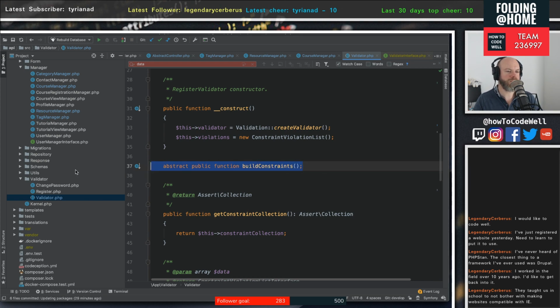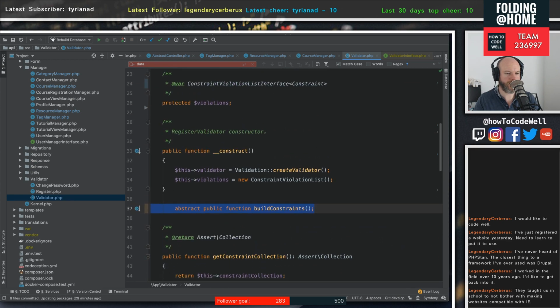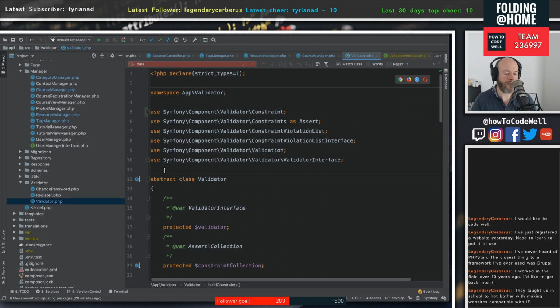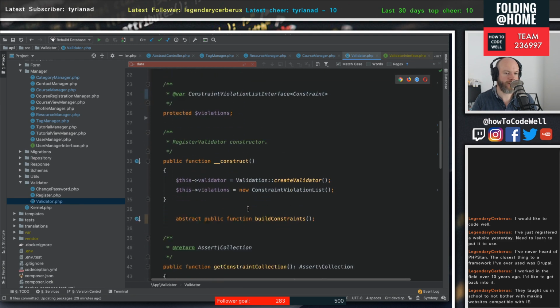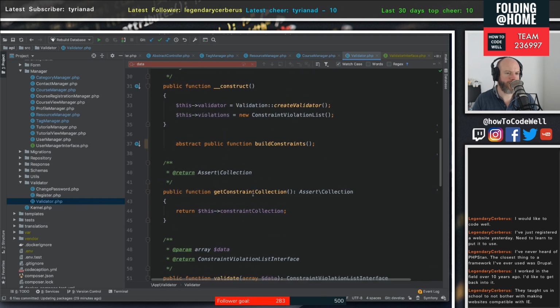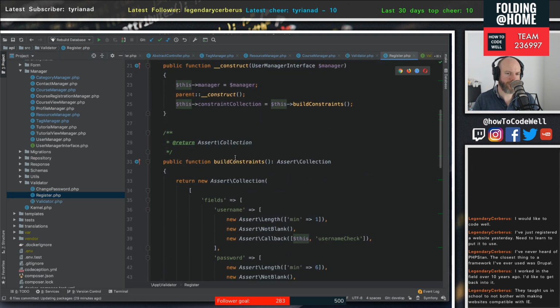I'm confused as to why this is even in existence. I don't understand why that's there. Build constraints is an abstract public function, meaning that anything that extends this, because it's abstract, of course, needs to have that method, which I can't find there. This one. So register, does that extend validator? And do you have a build constraints in here? Yes. Aha, assert collection. That's what I need.